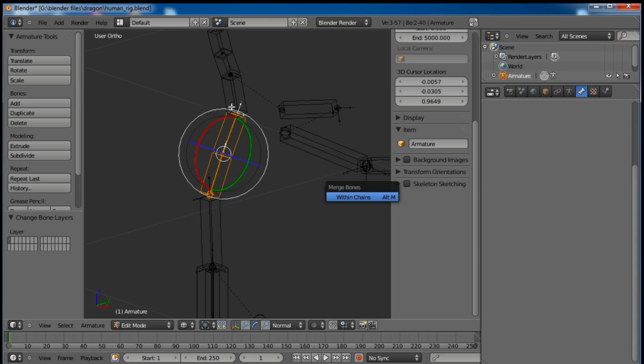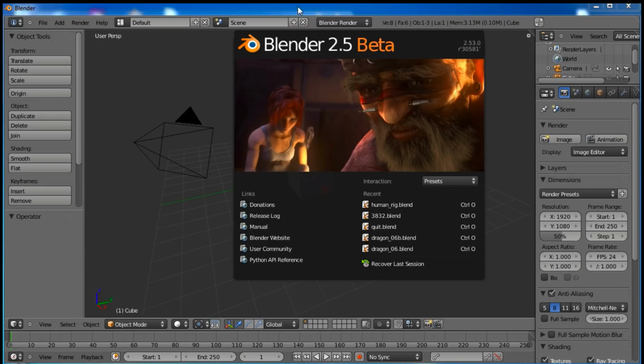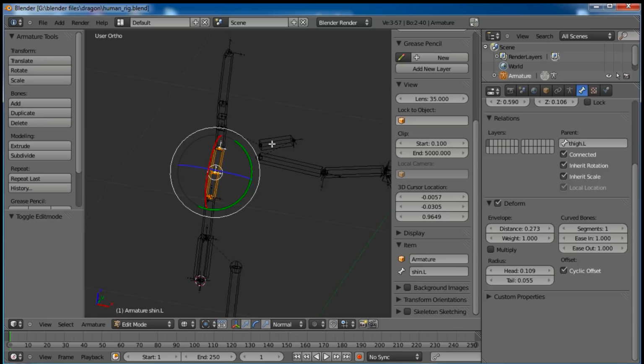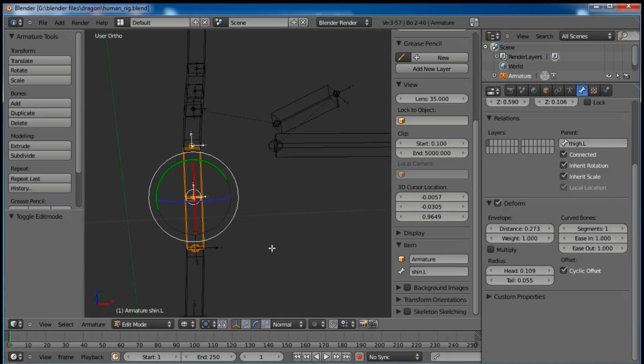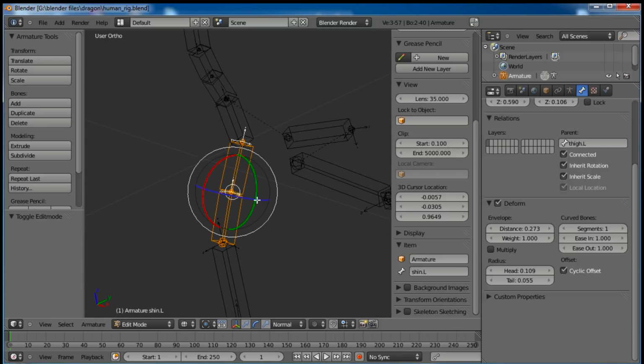Glad I saved it. Let me pause the recorder. Start Blender all over again. Hold on. Okay, here we are. But since we saved it, we can just open it back up. There we go, just right where we stopped. I guess Blender doesn't like merging bones.